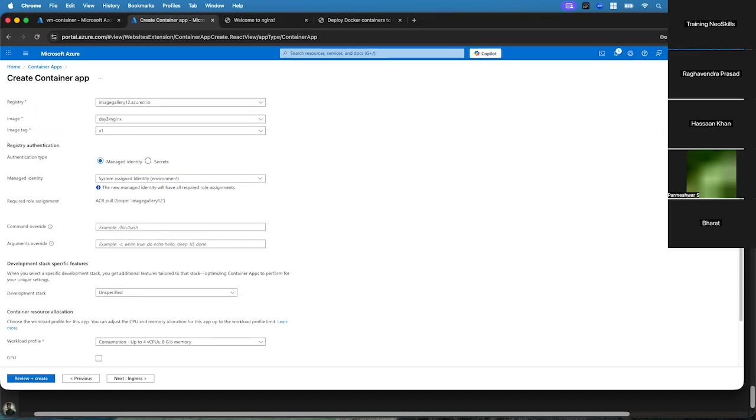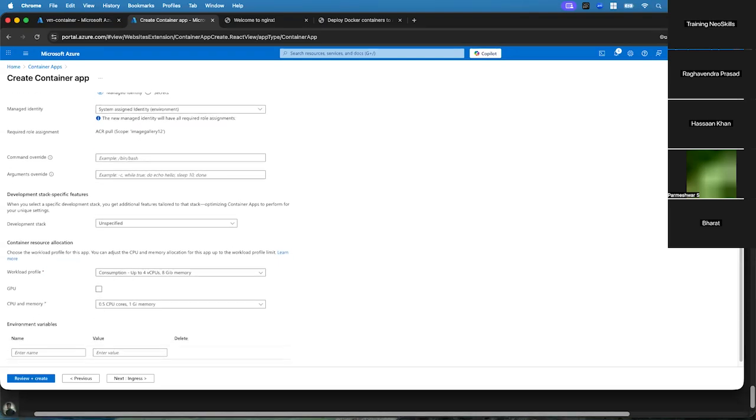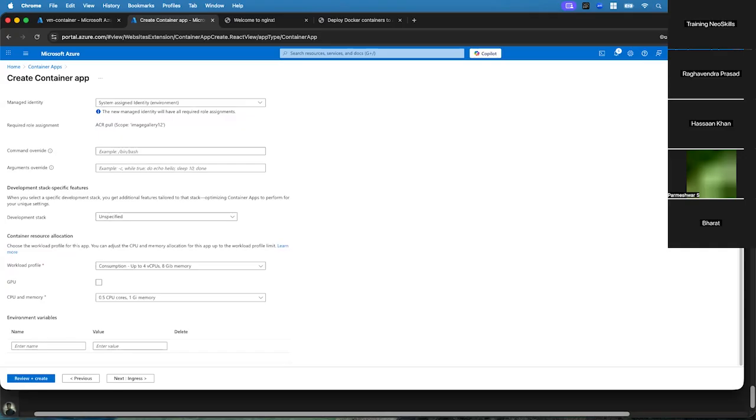After that, here we have the managed identity if you want to enable that. Right now, I'm just keeping it as it is. And then over here, deployment stack. And this is my 4 vCPU RAM. See here. If you want to make the changes, you can do that.